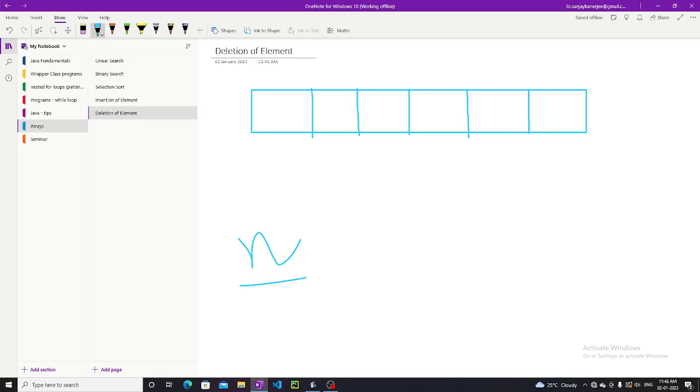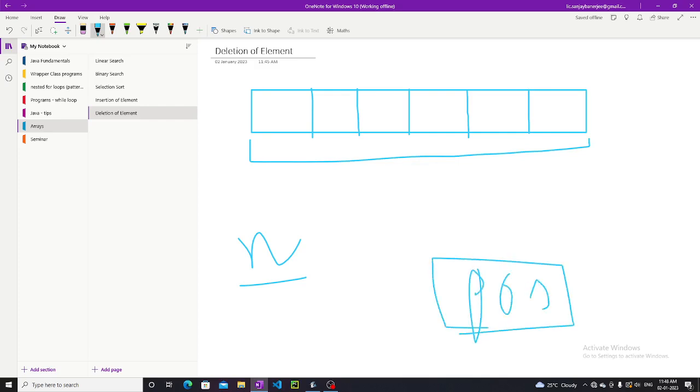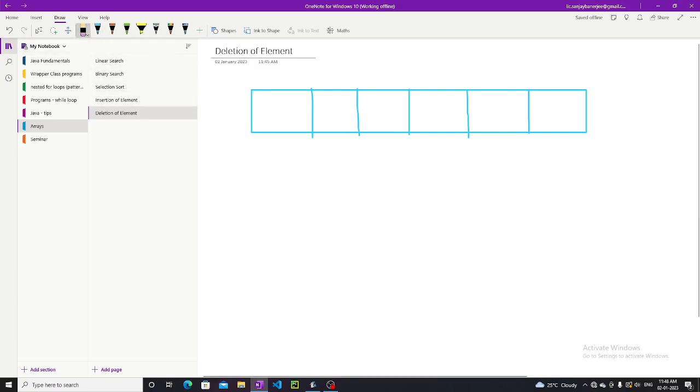But in this video we are going to see that if many elements are already present in an array, and the user wants to delete a particular element, for example at position POS, then whichever element is present at this position you need to delete that element. How to do that? Okay, let's go with this: how to delete an element from an array.